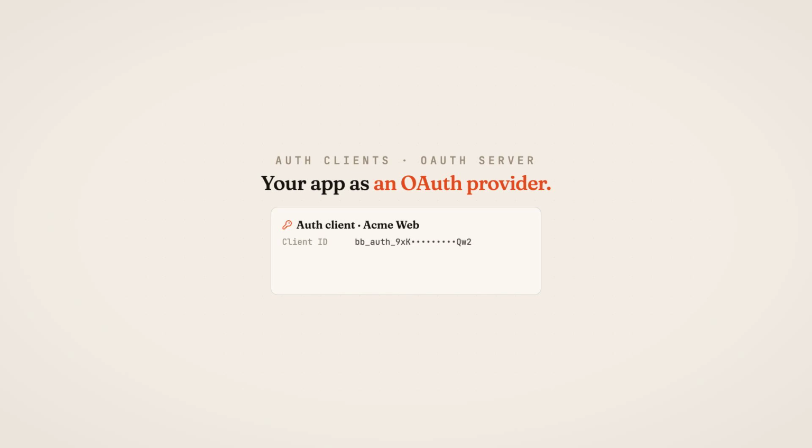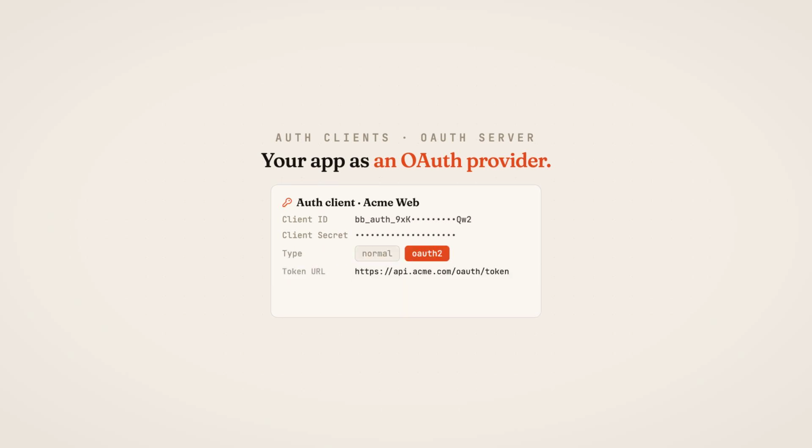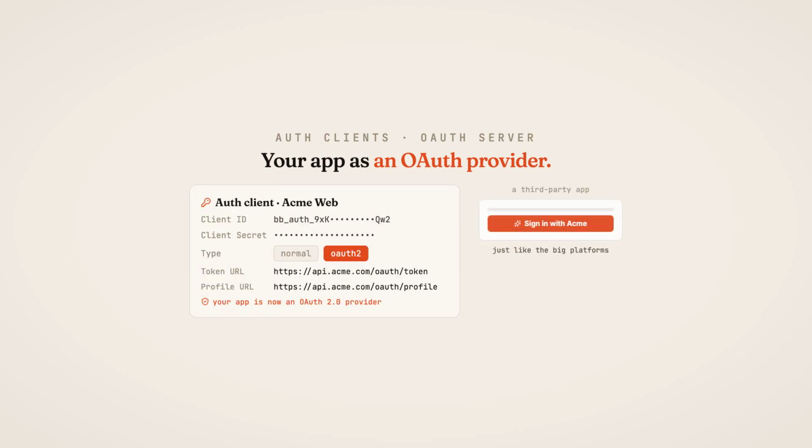Under it all, you create a client ID and secret for your app. Keep it normal, or make it OAuth 2.0, turning your app into its own OAuth provider. Now other apps can sign in with your app, just like the big platforms.